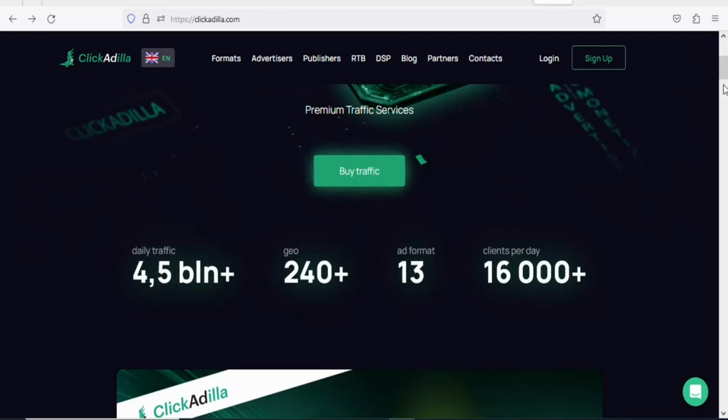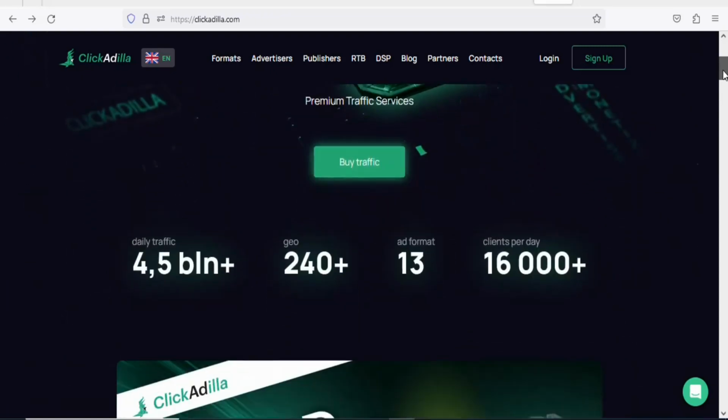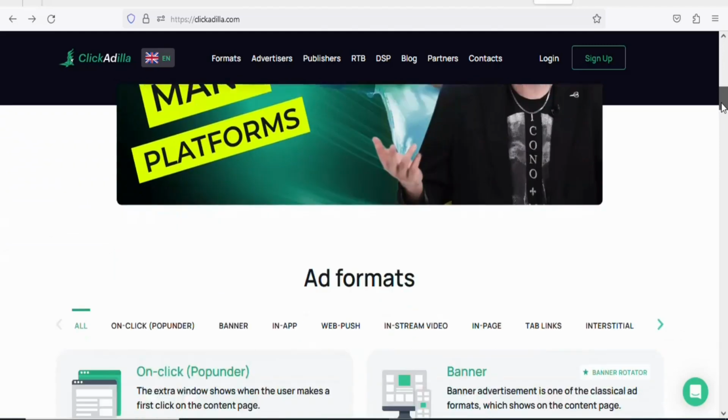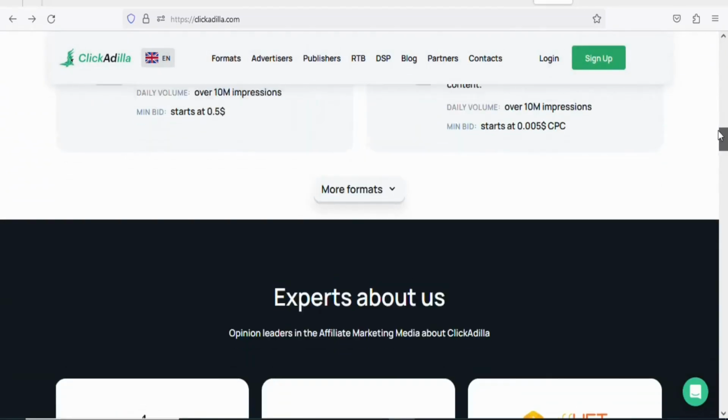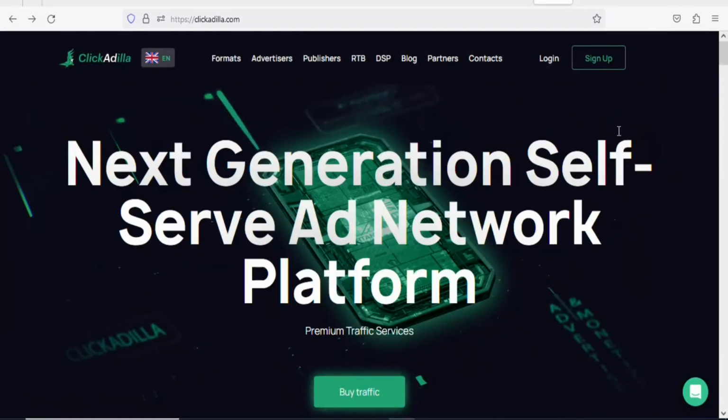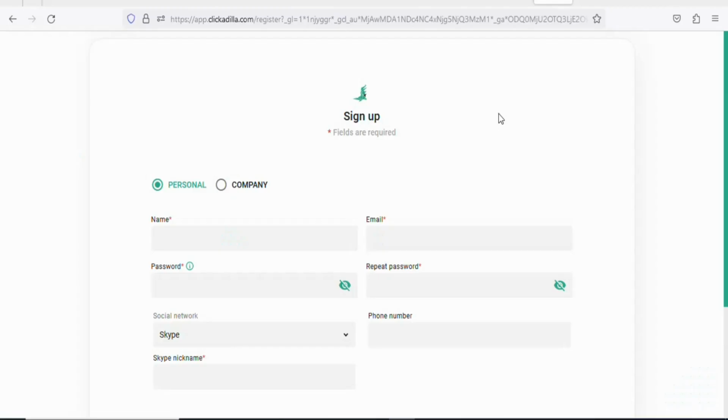So what you have to do is that you have to create an account so that you can use this platform to advertise your link and then get many people to click on it and then purchase the product for you to earn money. To create an account, you're going to click right here, sign up. Once you click on sign up, you're going to see a page like this. Select personal. Once you select that, you're going to enter your name, email address, password, repeat password, enter your Skype name right here, and your phone number.